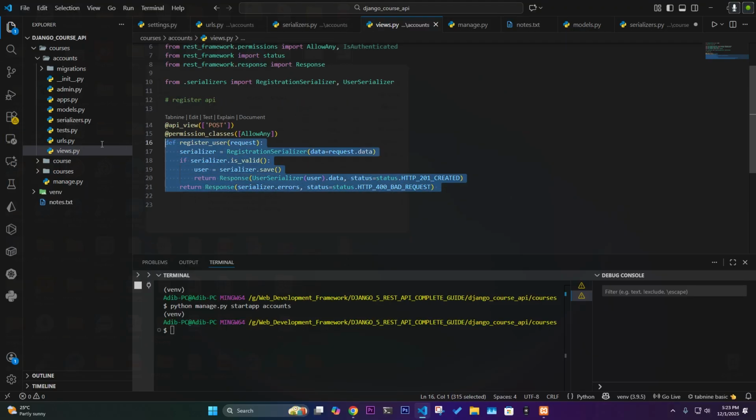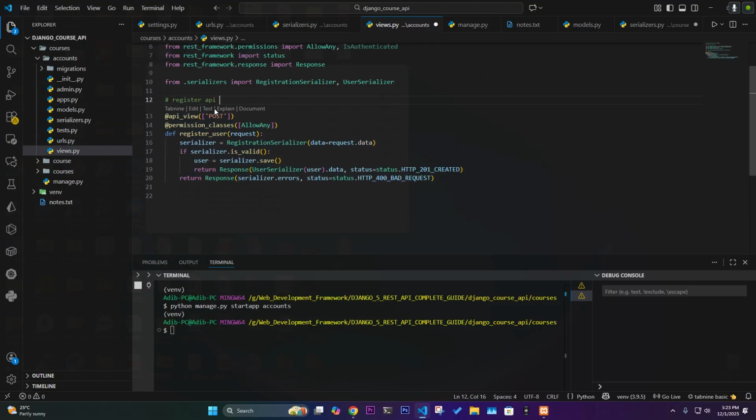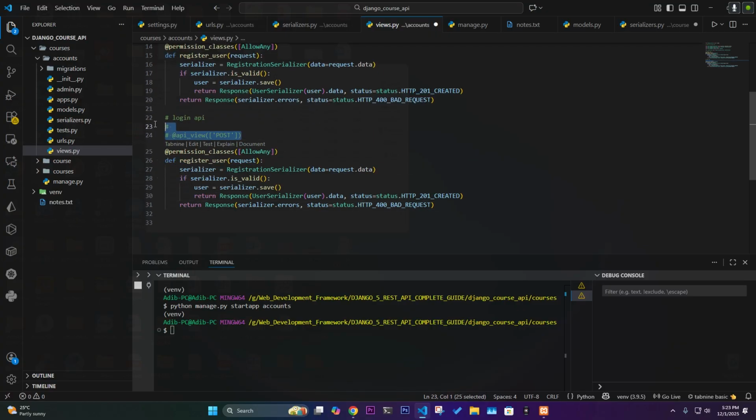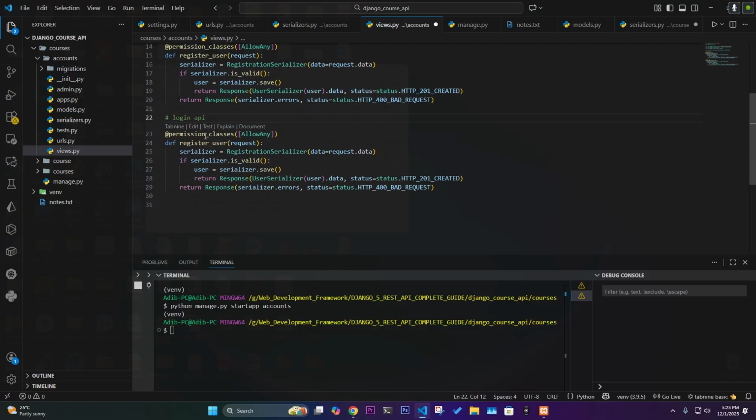Now let's create our login route. So this was our register API. Now I'm going to create our login API. Just as before, you can copy this stuff and just remove this thing, and this is login user, and here we can remove everything.